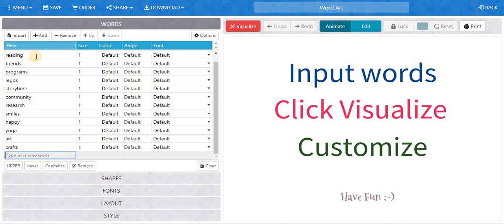So, as you can see, I've put in all of my words in the editing column, but I don't see them over on the right-hand side in the display window. And that's because I haven't clicked the red Visualize button yet. So now I'm going to go over and click Visualize, and we'll see what our word cloud looks like.